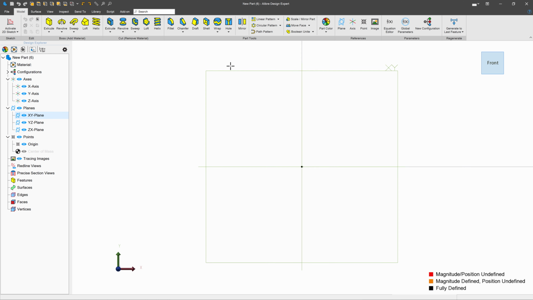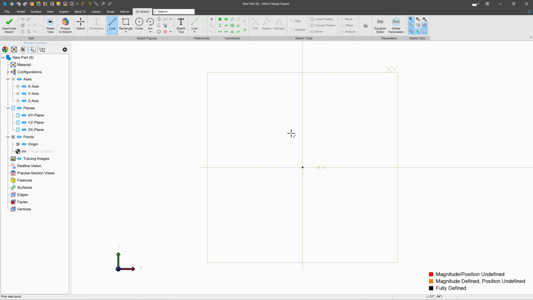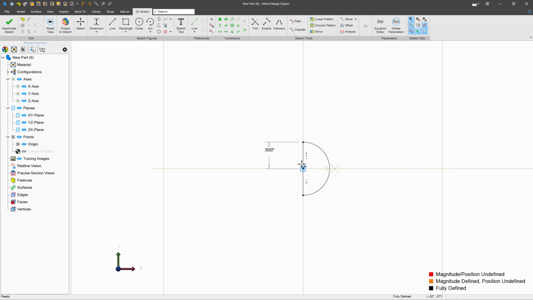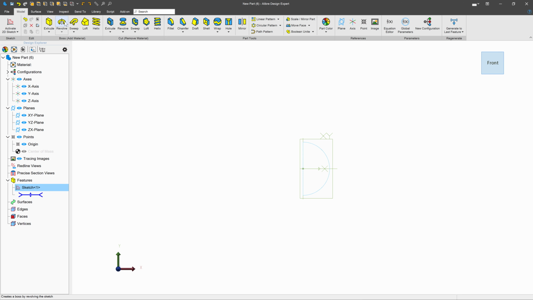And perhaps the easiest way to do so is to make a line, another vertical line. Then we'll go with a center point arc. We'll give that a dimension such as 0.5, so that this has a diameter of 1, and then we can revolve.